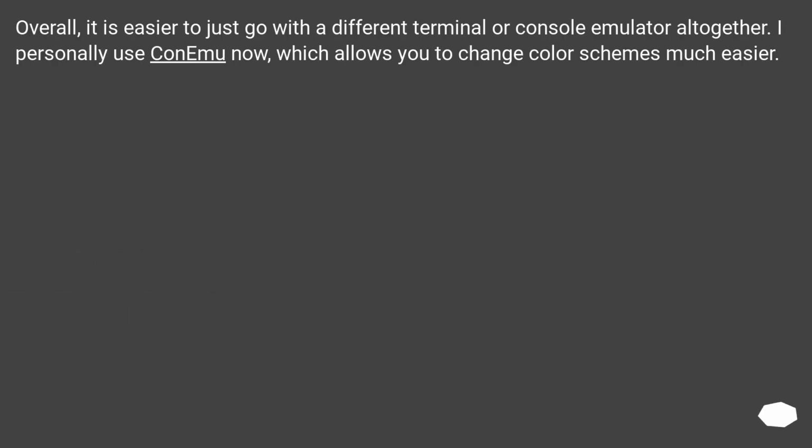Overall, it is easier to just go with a different terminal or console emulator altogether. I personally use ConEmu now, which allows you to change color schemes much easier.